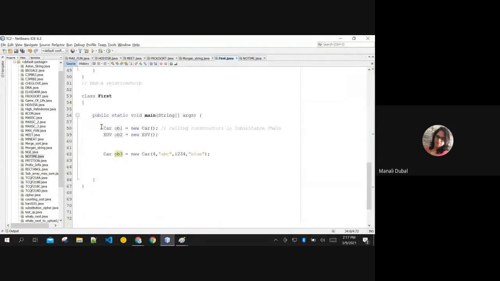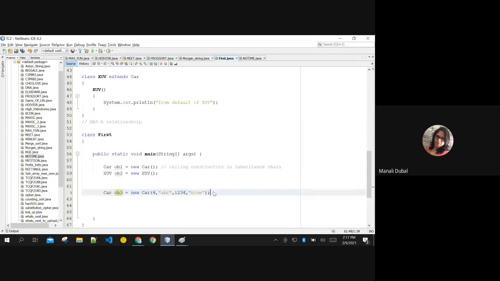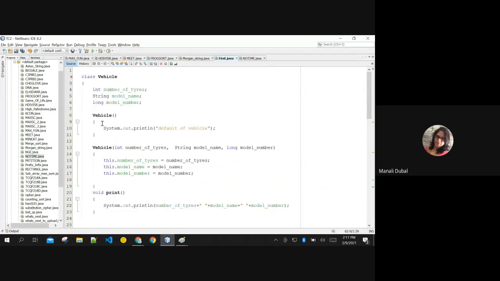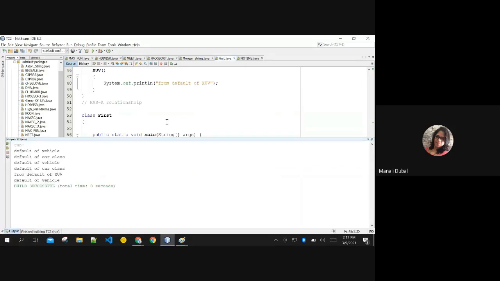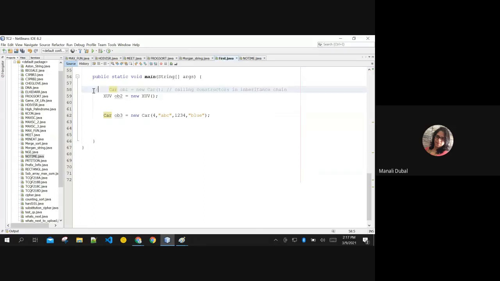But now, if I am creating this object with the parameterized constructor, then also this parameterized cannot be executed. The parameterized of vehicle will not be executed until and unless it is called specifically. But the default will get automatically executed. Even though I am creating the object with parameterized, it will always execute the default. It is printing so many times, so let me comment these two things.